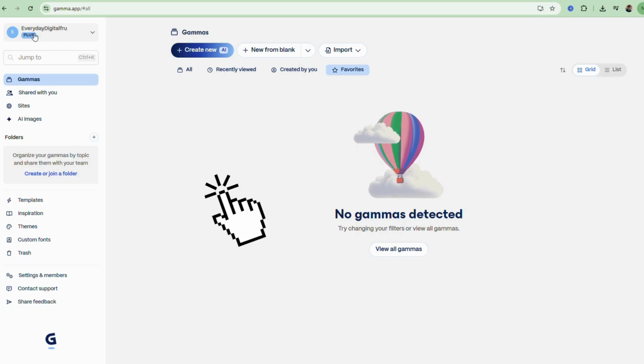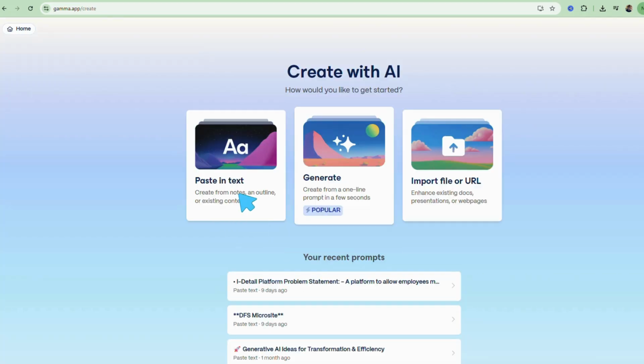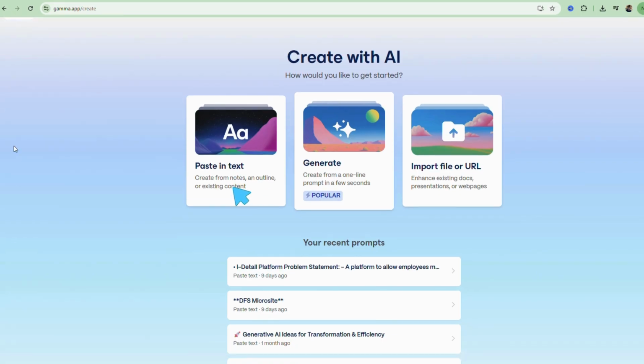We are going to go ahead and log into Gamma app, gamma.com. I have already logged into it. We are going to click to the section create new with AI. I'm going to go ahead and click on it. Once you click on create with AI, you will get the three options.